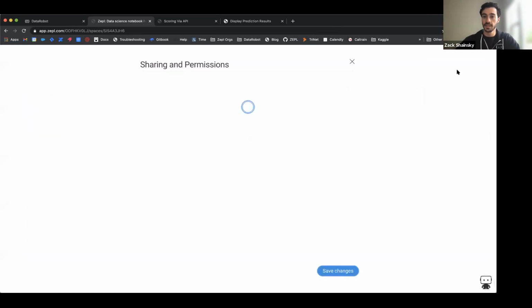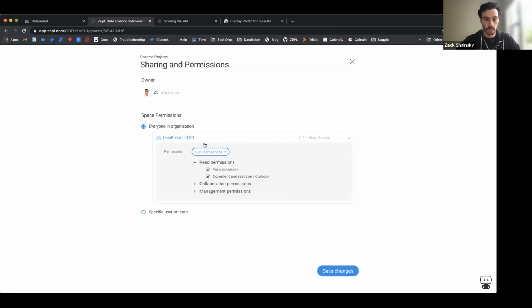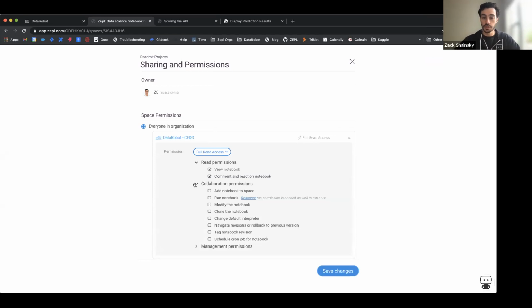Now, the really nice thing that we can do right off the bat is start to share this project, or share this space. We can share with different users, and we can also share this with everybody inside of the Zepl organization. Just to show you really quickly, we're taking sharing and access controls. So this will support the workflow to be able to share and collaborate, but it'll also help make sure that you do this in a very secure way.